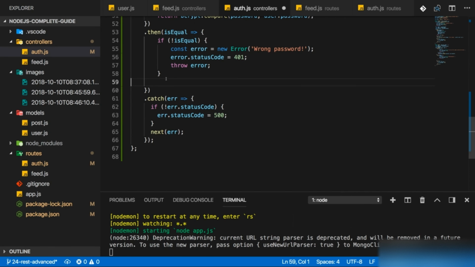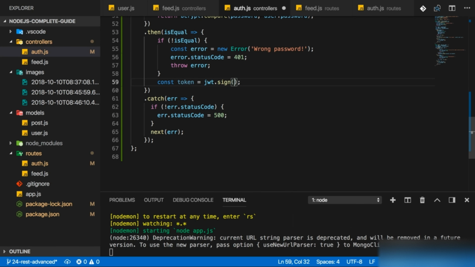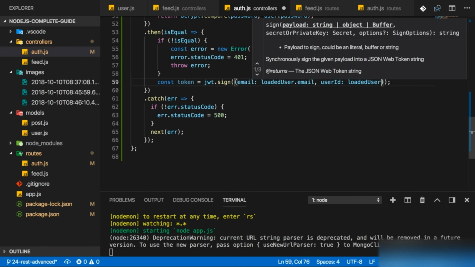Now down there, after checking the password, I want to generate a new token. I'll store the token in a constant named token. And then here I'll use the JWT package and there the sign method. This creates a new signature and packs that into a new JSON Web Token. We can add any data we want into the token. Like for example, we could store the user email, so access the loaded user email, and the user ID, access the loaded user underscore ID. And since it's a MongoDB object ID here, let's convert that to a string.